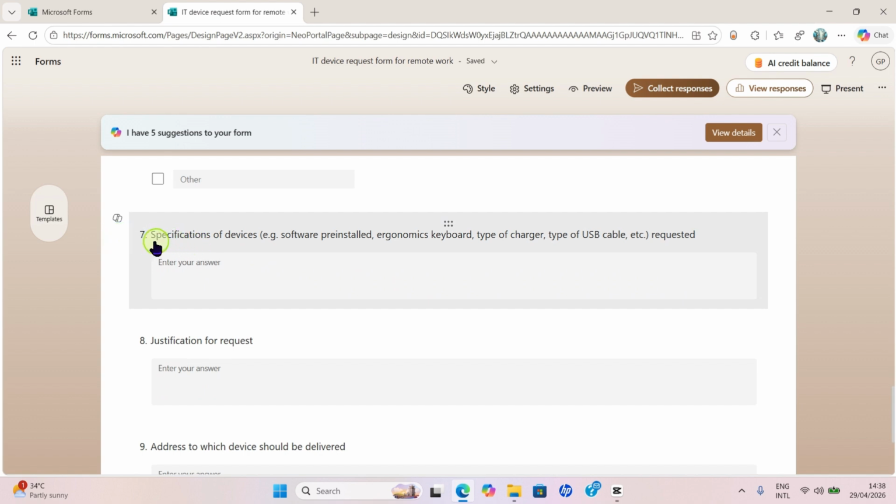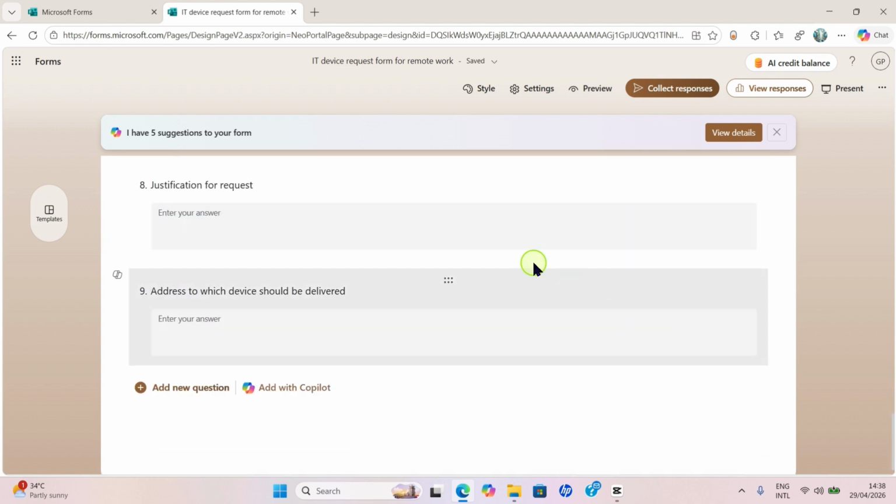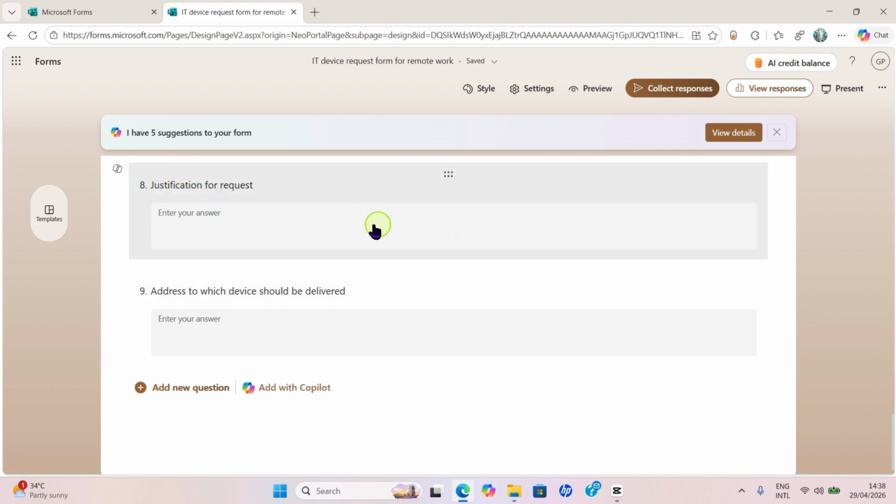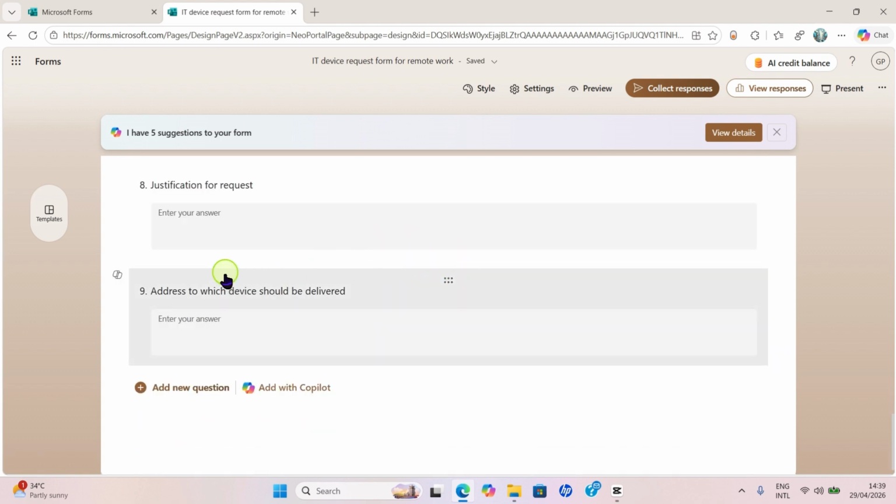All right. Specifications of devices, that's fine. Justification for request: they can leave this, it's not compulsory, so if the person wants to answer, he or she can answer. Address to which the device should be delivered. Fine. Maybe the person is not in your country, so he has the right to fill in the address.